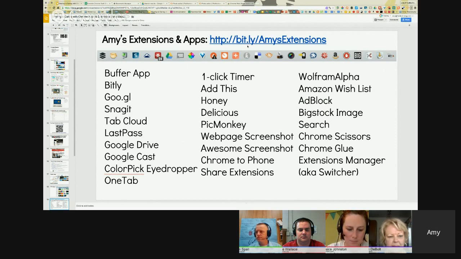So if you go to that URL, do you see that list of apps and extensions? Yes, and it's a fabulous list. Oh, thank you so much.